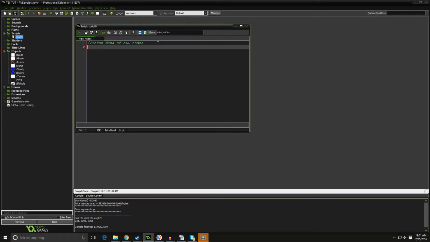We're going to do that with a with statement. So with onode. And again, this is a very powerful piece of code because this will take every single node in the room and have them run the code between these two squigglies right here. So move_node equals false.